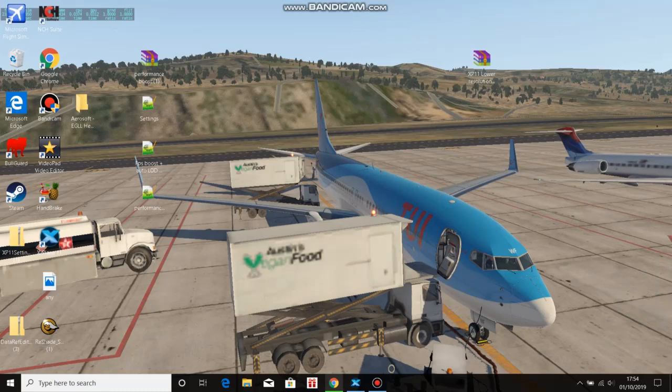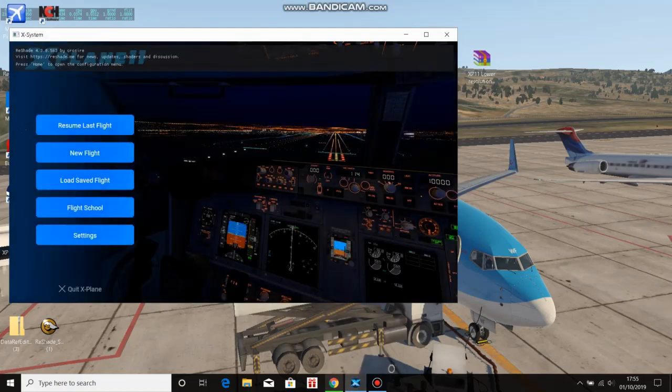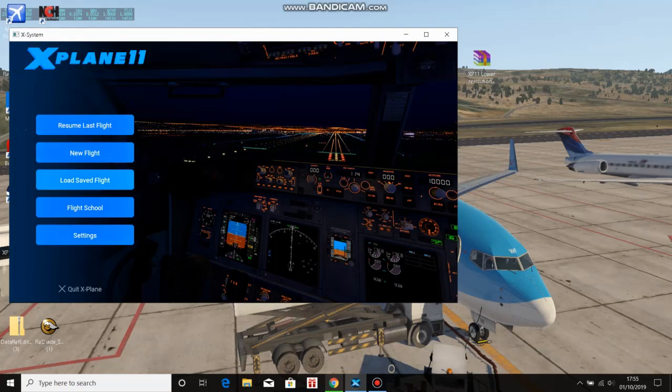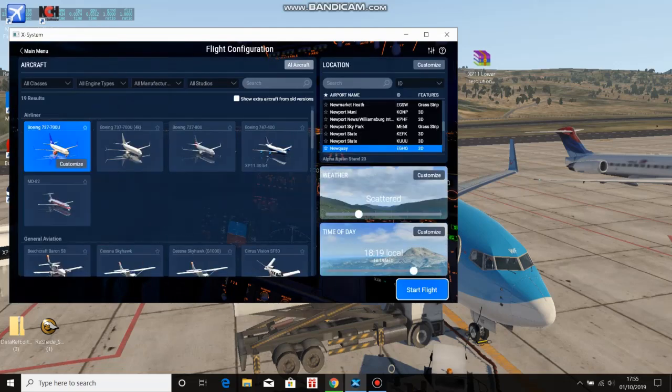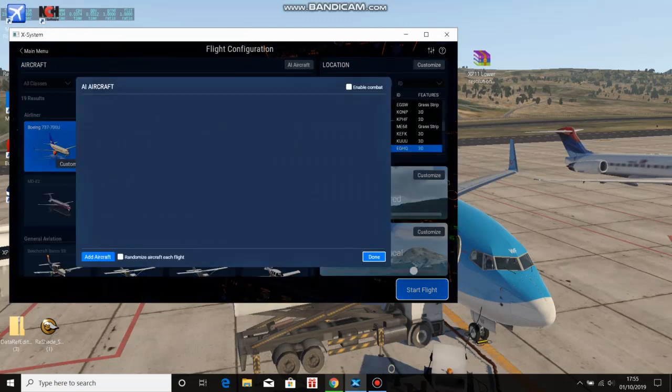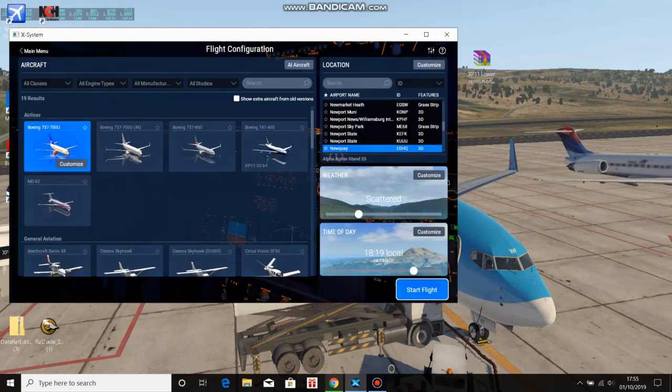So if you just load into the sim, which I've already done, I've got Reshade installed, so just ignore that at the top. And one thing you can do is just new flight. If you haven't already, just click IL aircraft and remove any that are in here. And that will give you another reasonably good FPS increase, as it did for me.